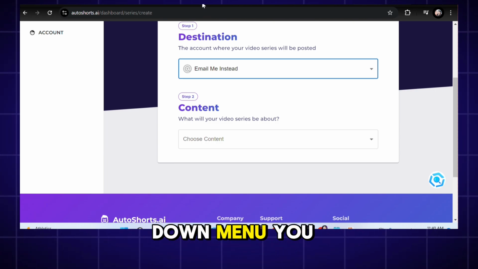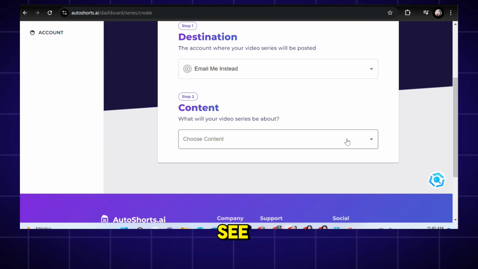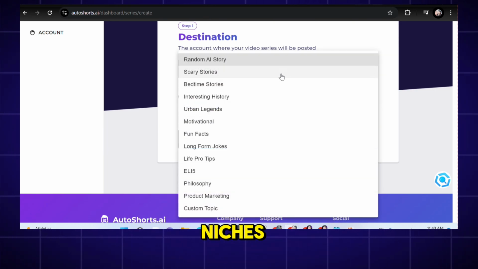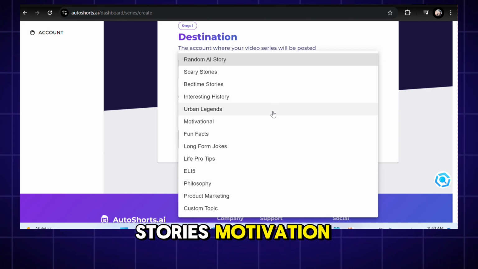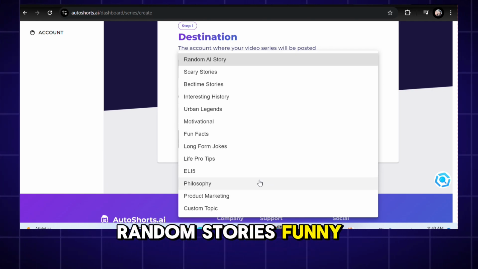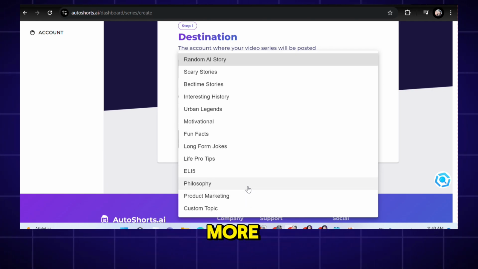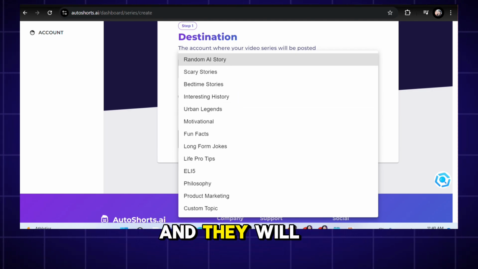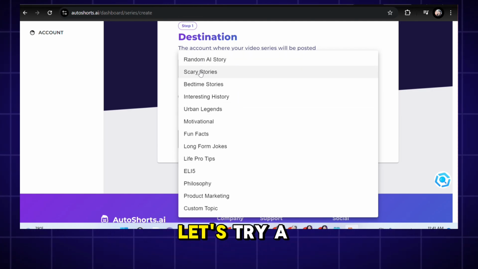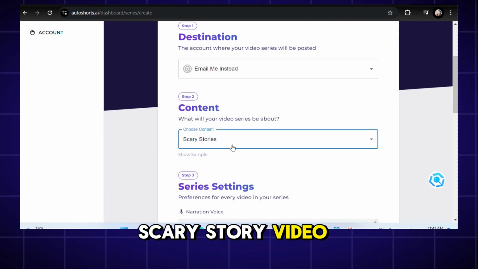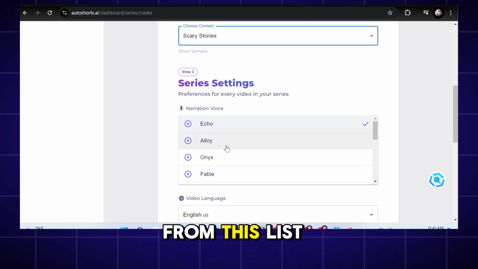With this drop-down menu, you can select your niche. As you can see, they have included all the trending niches such as scary stories, motivation, random stories, funny stories, philosophy, and much more. You can even enter your custom niche and they will create a video for it. For this example, let's try a scary story video. I'm going to select scary stories from this list.